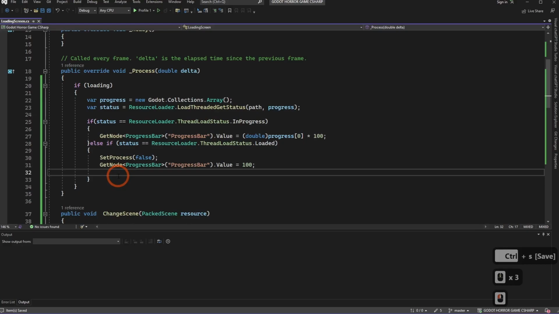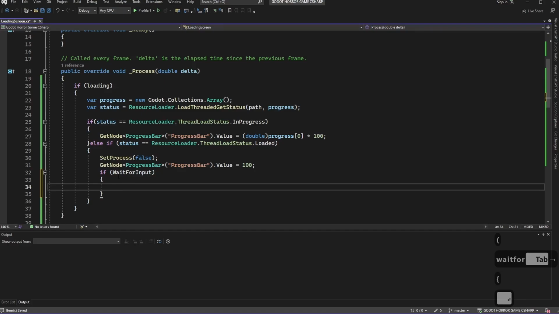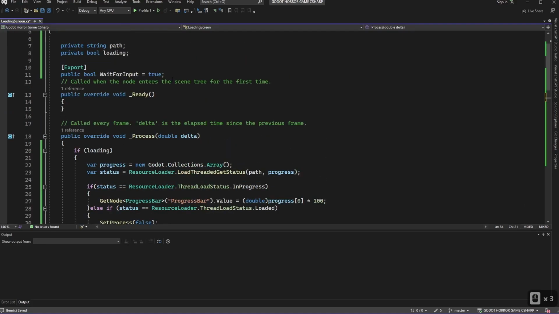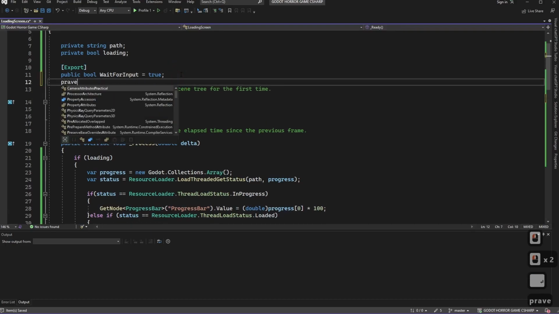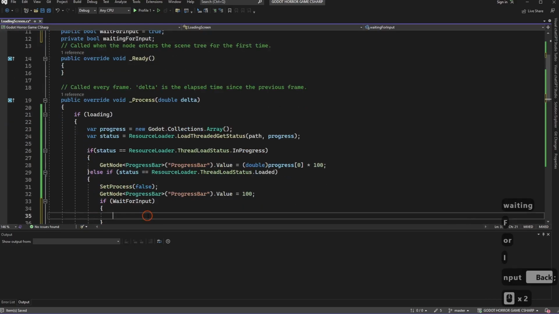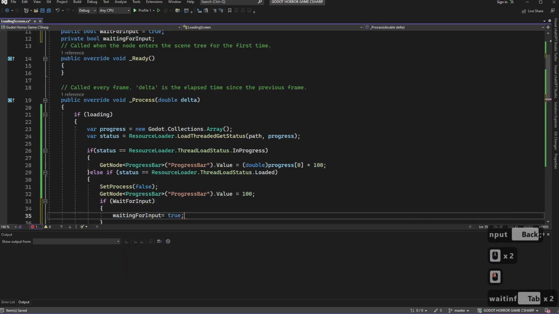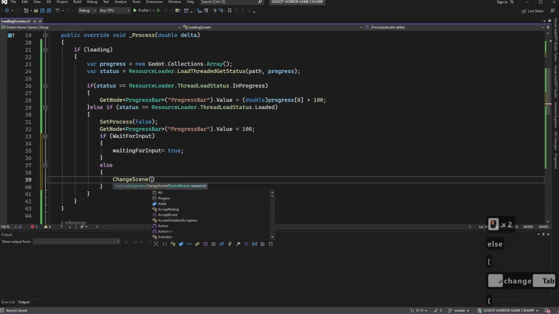And I'll come down here and say if WaitForInput, then we will do our wait for input. Now, if we're going to do a wait for input, we need to make sure that we have some kind of input key. So we'll say private bool waitingForInput, like that. And we'll come down here and just say waitingForInput is equal to true. Else, we're just going to change our scene like that.